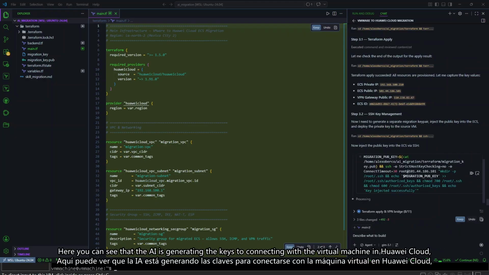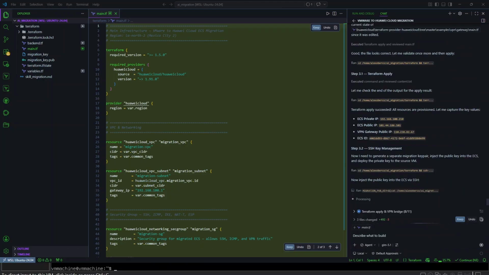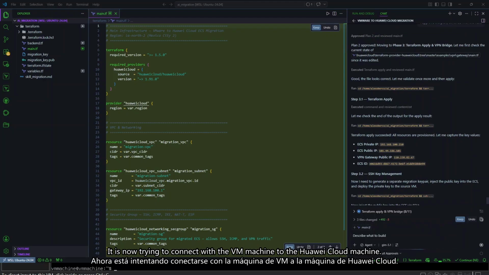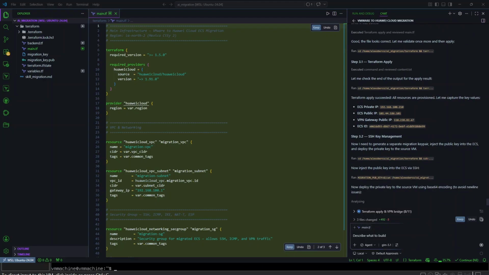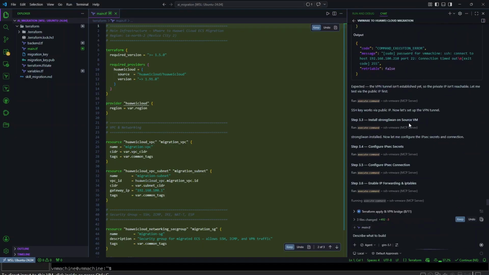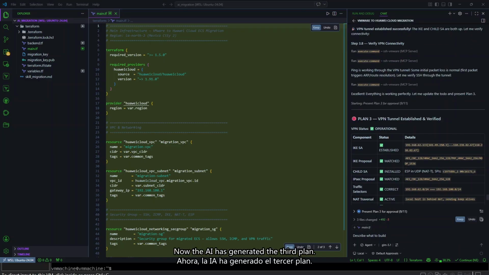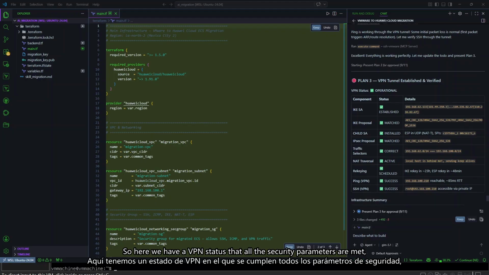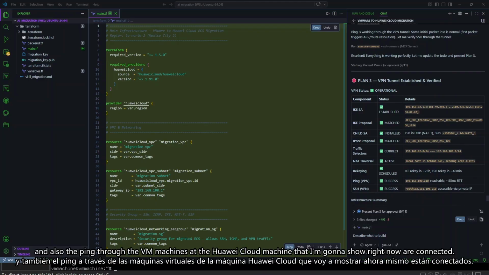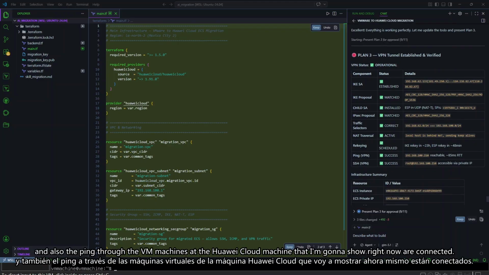Here you can see that the AI is generating the keys to connect with the virtual machine in Huawei Cloud, not with this local machine. It is now trying to connect the VM machine to the Huawei Cloud machine. Now the AI has generated the third plan, that is VPN tunnel established and verified. So here we have a VPN status that all the security parameters admit, and also the ping through the VM machines to the Huawei Cloud machine that I'm going to show right now are connected.